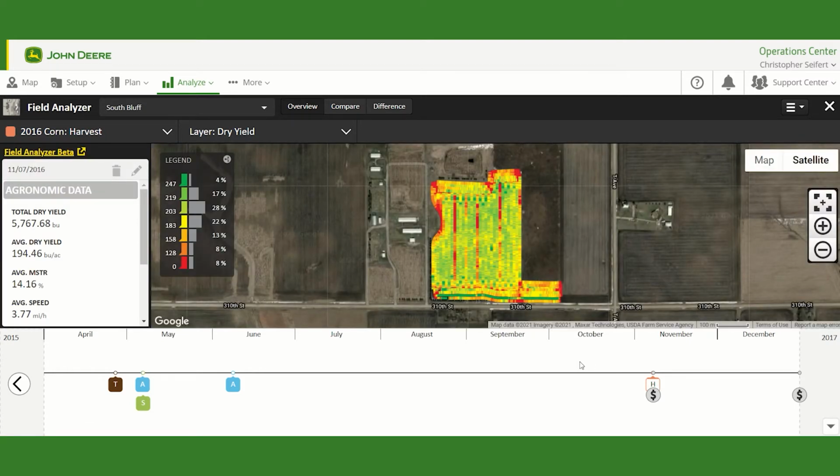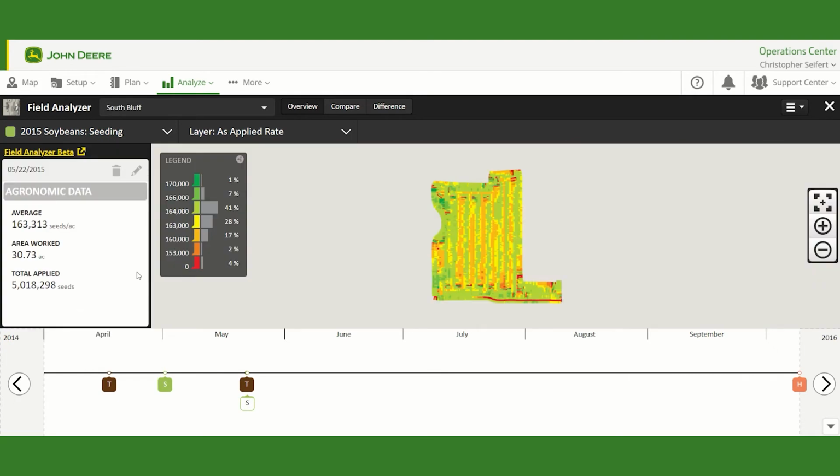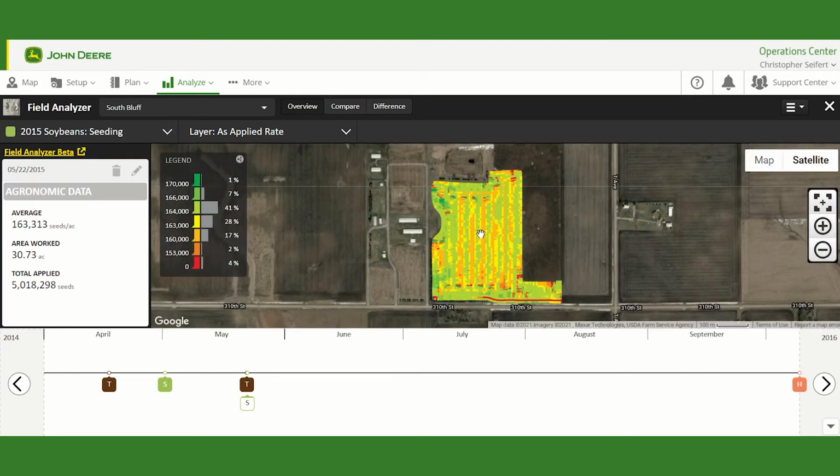So now we can see our harvest map here. We can also see what the exact date was that we had done this harvest or this application. Up here, right next to where our trash can or our pencil mark are, we would be able to see what that date is. So now that we're back on our seeding map, we'll go to our 2015 soybeans for this example. It pulls it right up, nice and close.